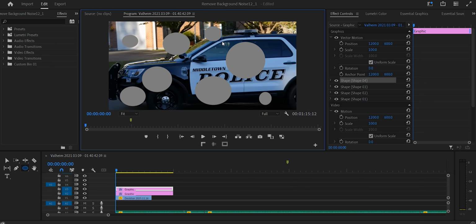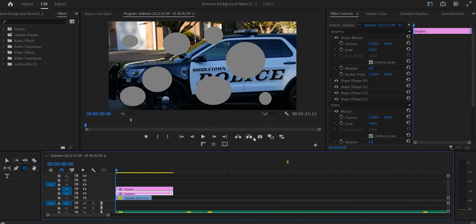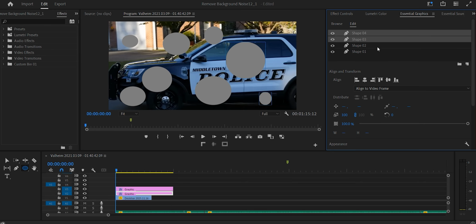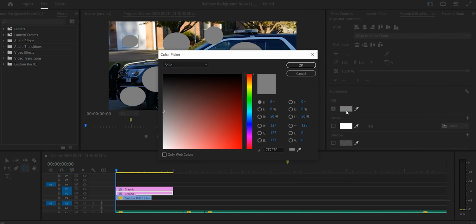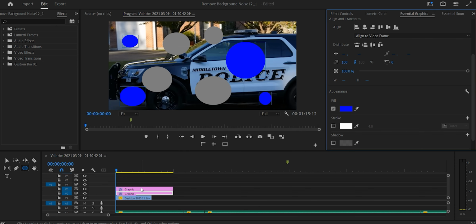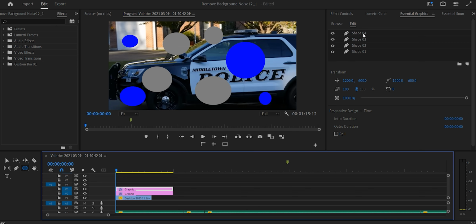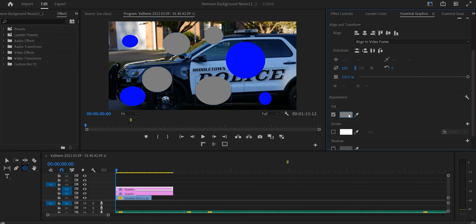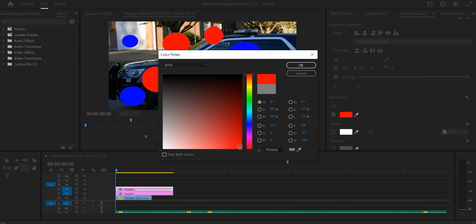Highlight the first shape layer and go over to Essential Graphics. Then while holding Shift, click to highlight all the shapes. Then go down and change the fill color to blue. Now highlight the second shape layer and do the same thing as before, except this time, after selecting all the graphics, you will select the color red as the fill.